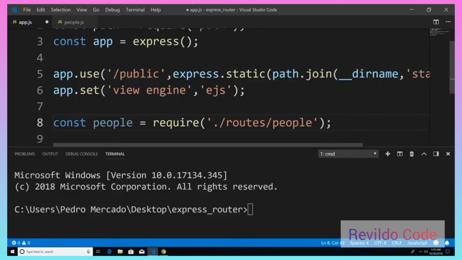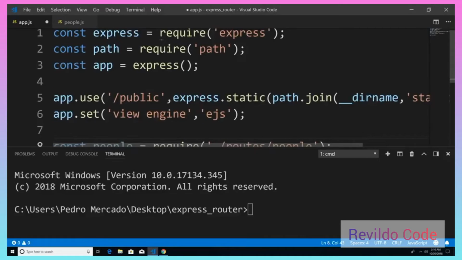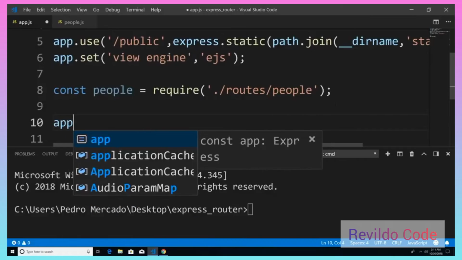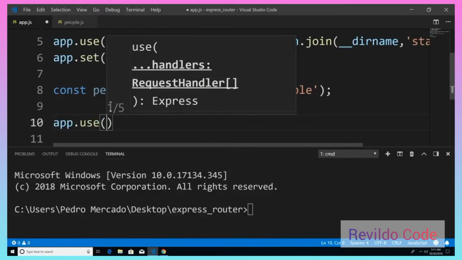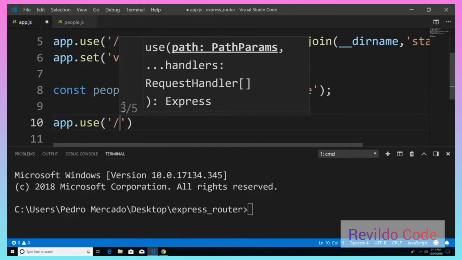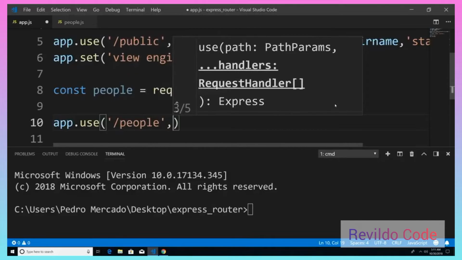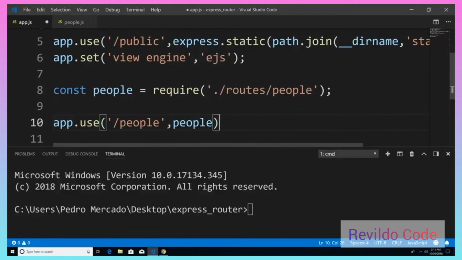But we're not done yet. Remember, on line 3, we created an express application. So now we need to tell our express application that we want to use this people route. So let's go down here. I'm going to say app.use, and we're going to give it the base URL. So I'm just going to say /people, and then we're going to pass in the people route as the second argument. So I'm just going to pass in people.